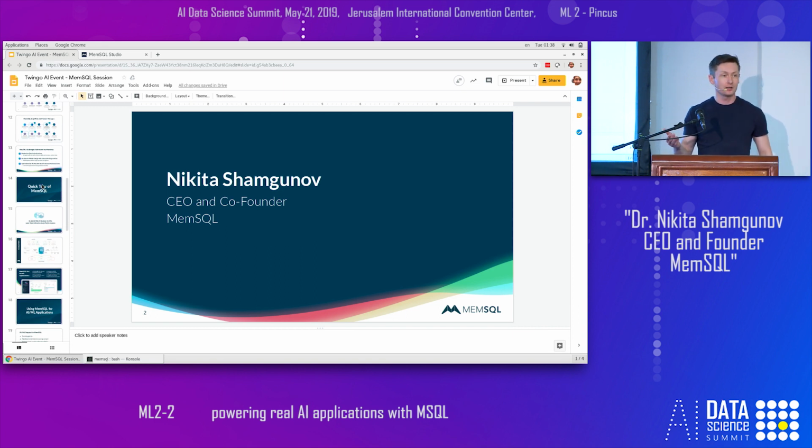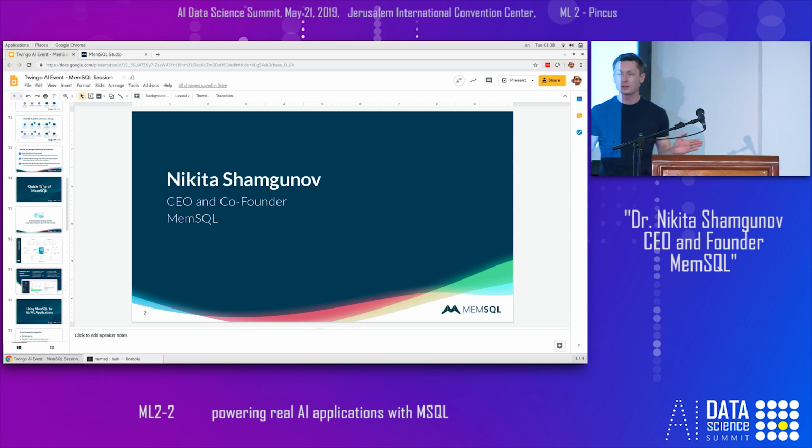So today in this session, we're going to inspect some of the applications I talked about and demonstrate what happens if you put MemSQL as a data backbone to it.